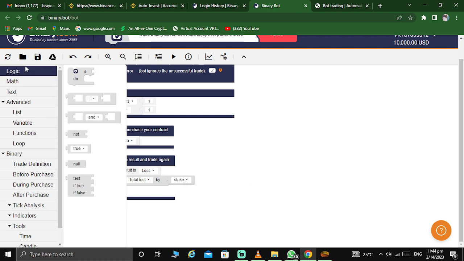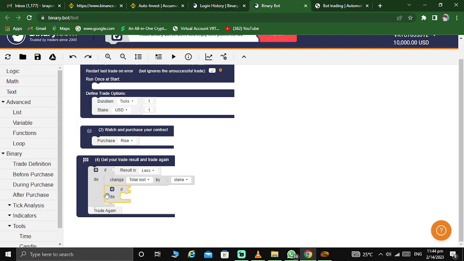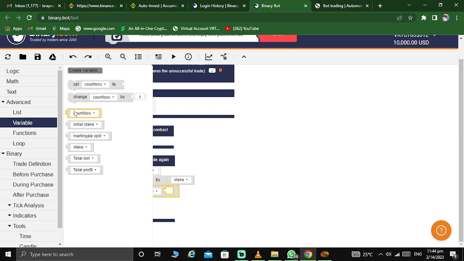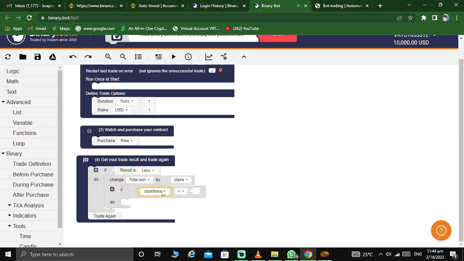And down here we are also going to add another if do statement, where we're going to use the count loss now. Let's go to this logic first. Take this: if count loss, the variable count loss, is greater than zero. So you go to math, you take this one here, put it there, and put zero here. Count loss is greater than zero.